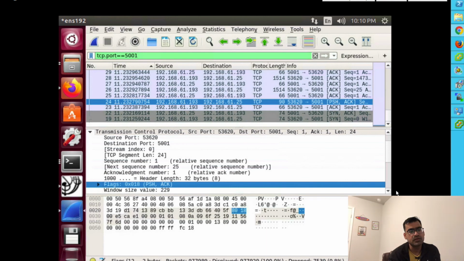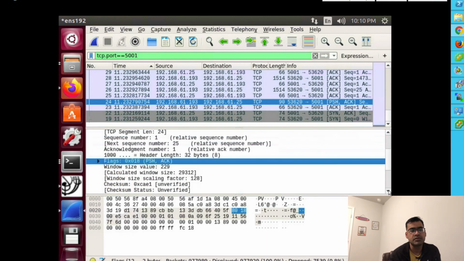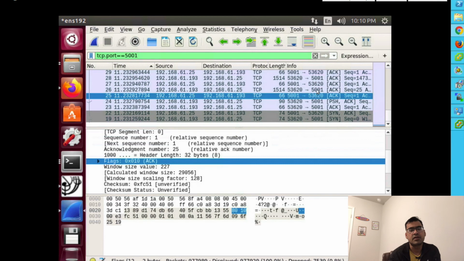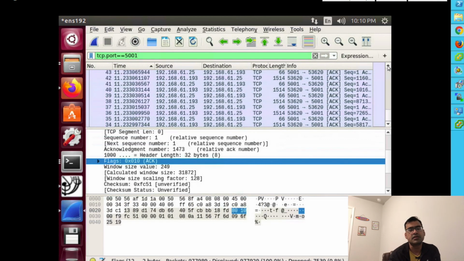One of the flags you can see is the PSH or push flag. Whenever there is a push flag, that means this segment needs to be processed ASAP without any buffering, and that's why the PSH flag was set. And then there are a lot of acknowledgement packets where there was data communication between server and client. So you can see that 61.193 to 25 and 25 to 193, both way communication is happening here.